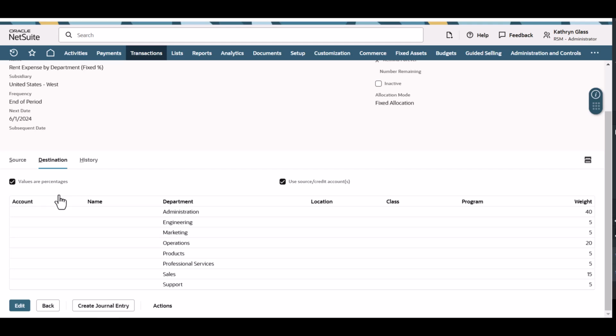You'll notice you can make a selection here for the values being percentages, which would then say in this scenario that the administration department receives 40% of the allocated balance, engineering receives 5%, and so on. Otherwise, if you populate the weights and do not select values are percentages, then NetSuite will calculate the weighted amounts based on the weights inputted here.